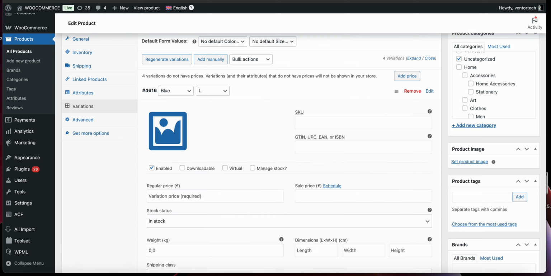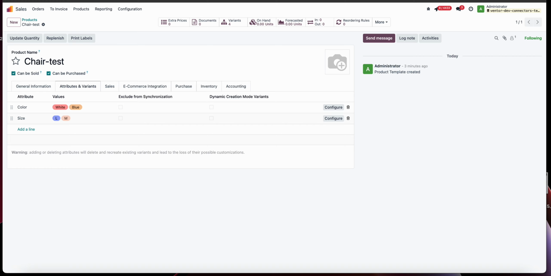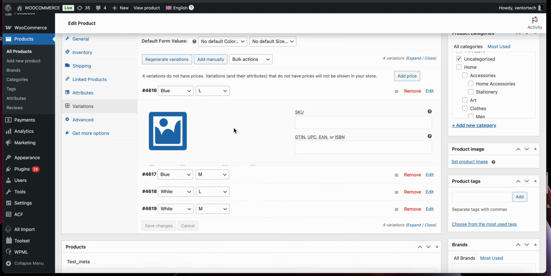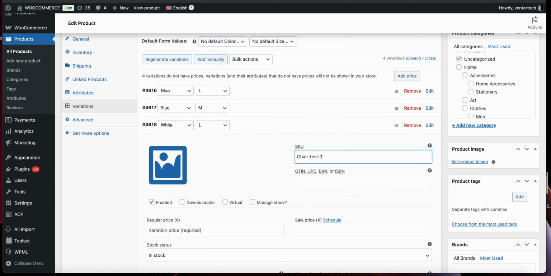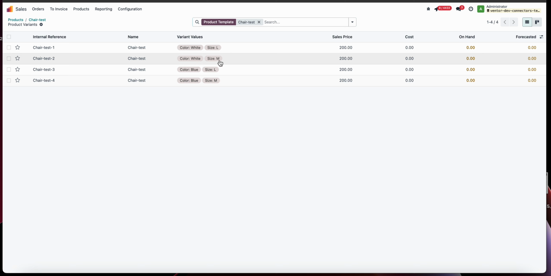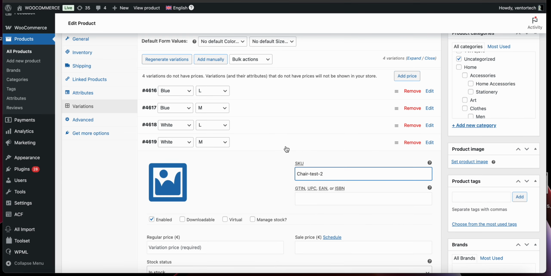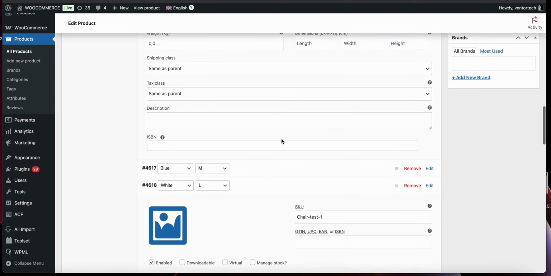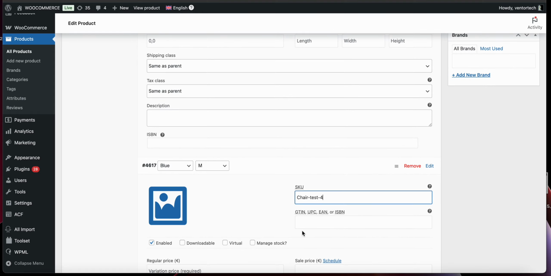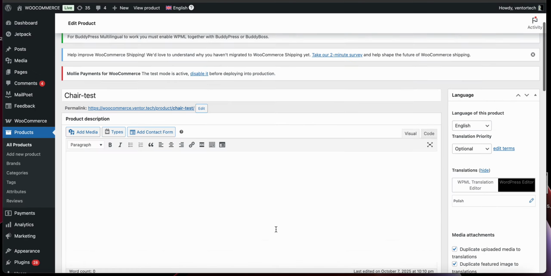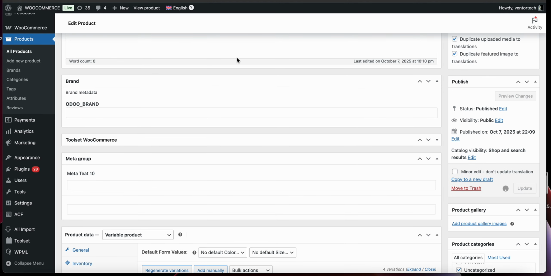And on this step, we need to correctly set up the SKUs. So I'm going, for example, white L is 1, then white M is 2, then blue L 3, and the last one 4. Clicking on save changes, update the product.